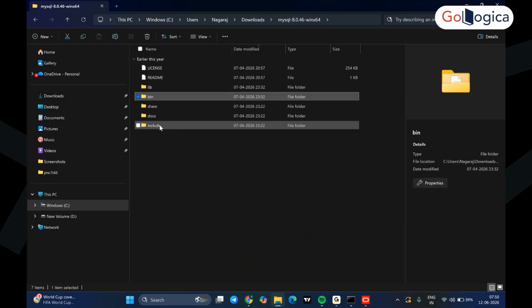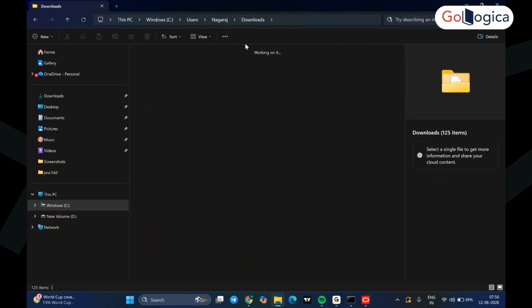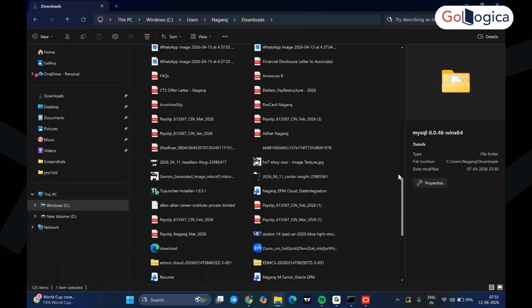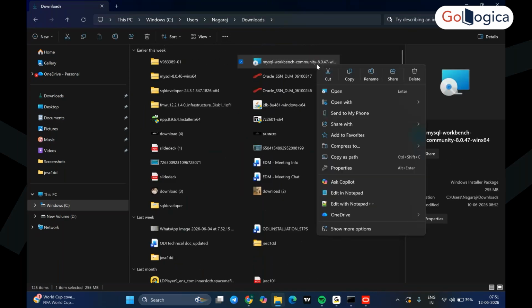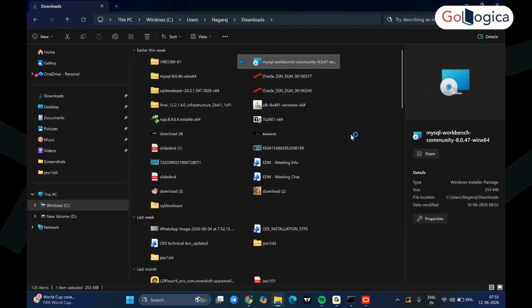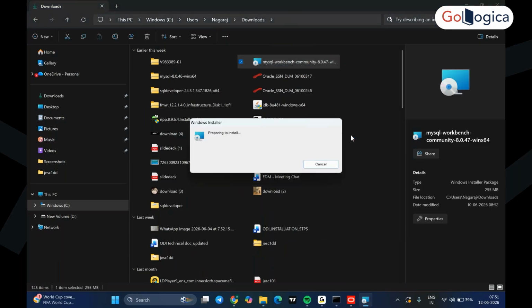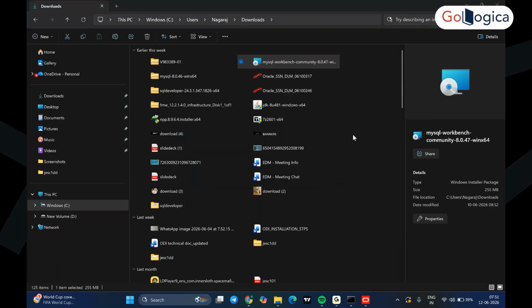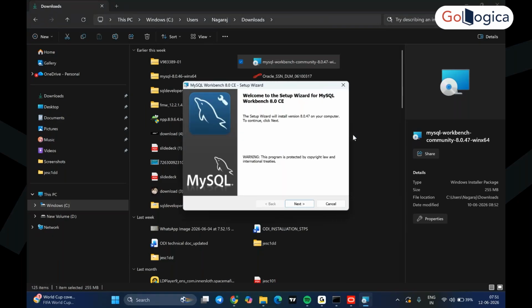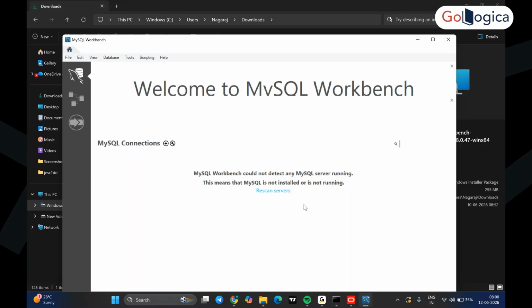Go to the downloads. There we have one Workbench, the MySQL Workbench. Double click on it. Along with the Workbench, it will install the MySQL server also, I think. Let me check it. Go ahead with the next. Workbench is good, but no server. Server is required. The one we downloaded may not be the correct one.